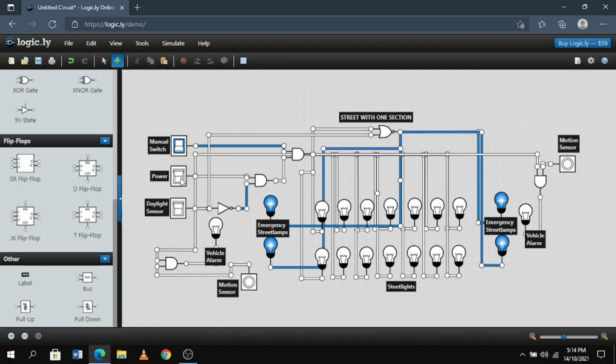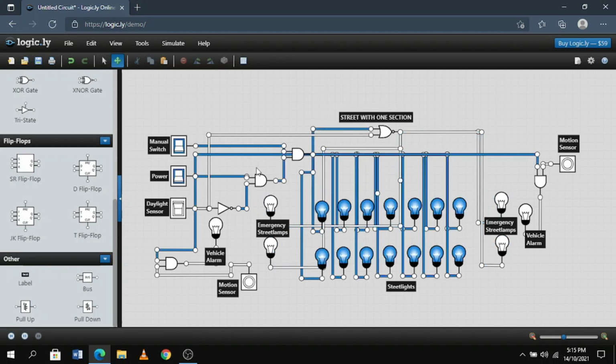So this is a substitute whenever there is a power outage, or just the output of these 16 lamps. They produce logic 0 in case there is a break or a defect. This is a substitute for the street lights. They have the emergency street lamps.